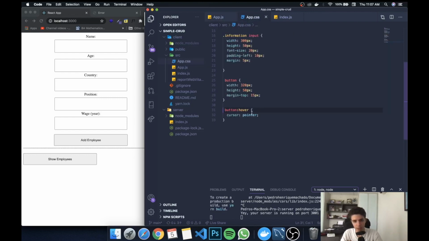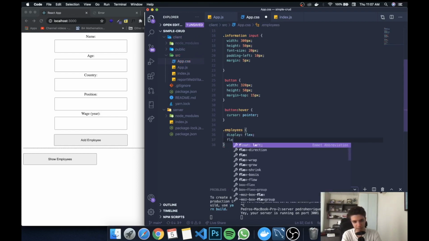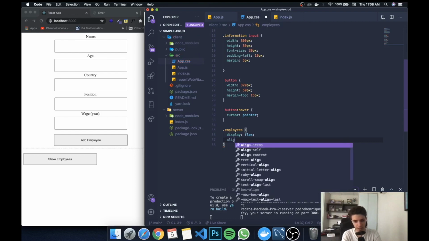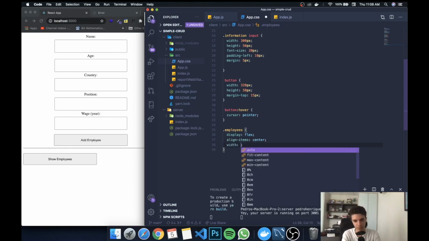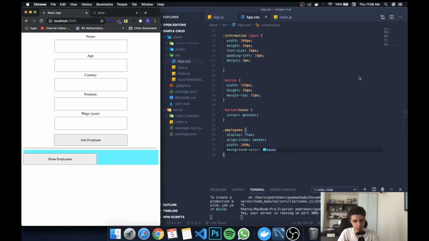So we're going to come here to our app.css. We're just going to say employees, and it's fine because we can just say now display flex. Then we want to give it a flex direction. Actually, the flex direction is already fine. We're just going to align items to the center. Okay, and the width, we want to make it 100%. Okay, so is it aligned? Let's give a background color. So aqua, let's see. Yeah, it's working now.